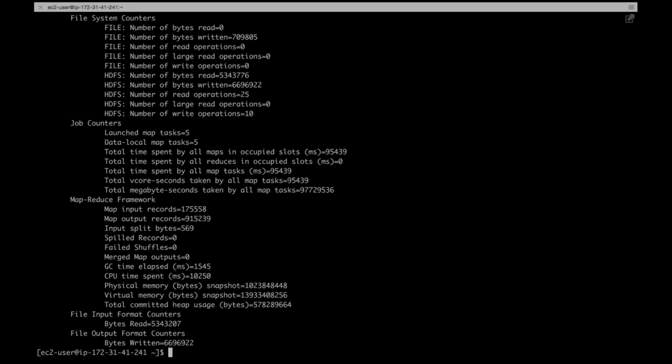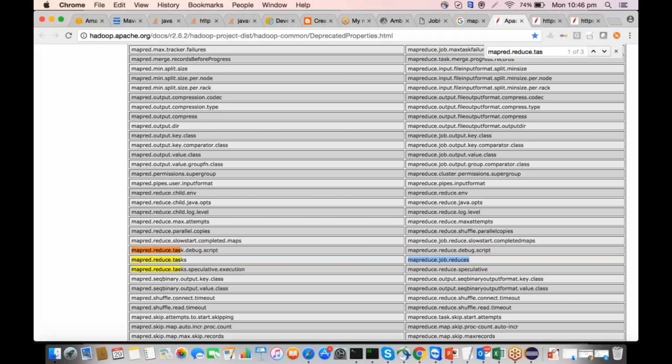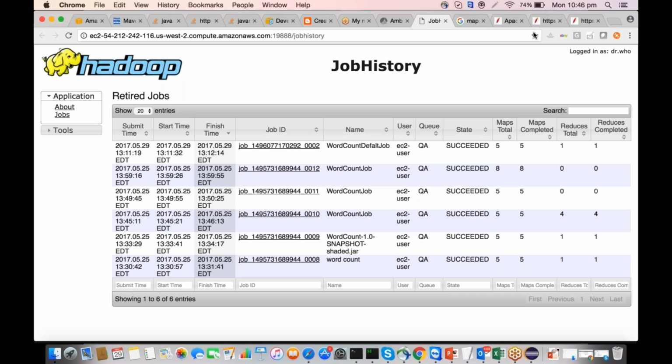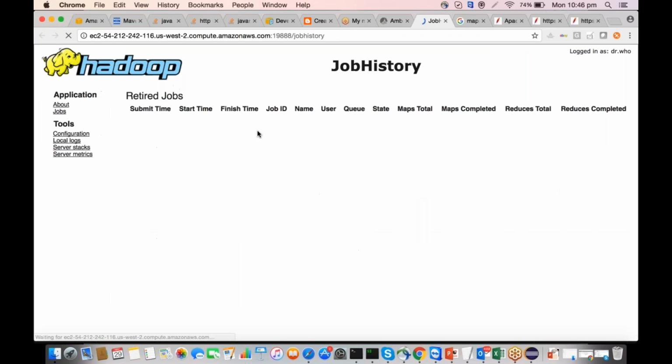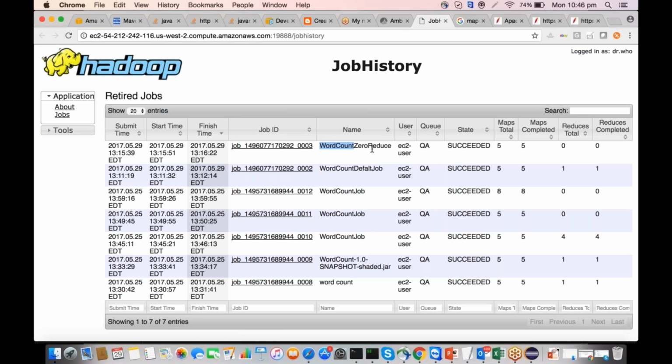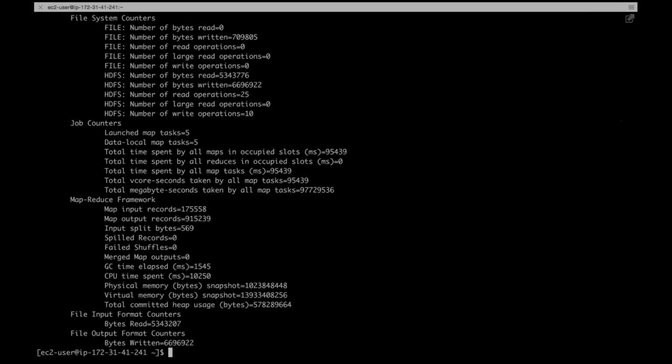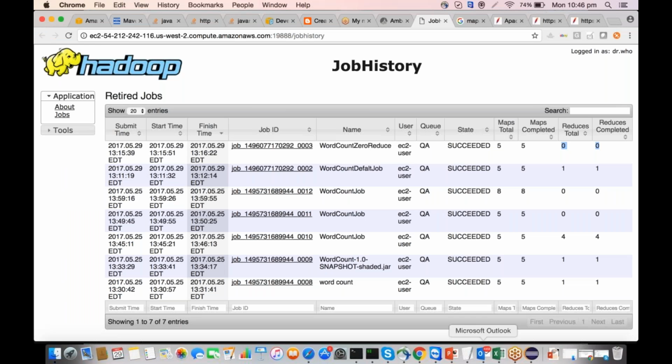Okay, I'll go back and refresh my job history UI. You can see that the job name has changed, and also please see that the number of registered tasks is 0. So you can do whatever you wanted to do. In the last class, I showed that if you want to change things without changing the code, you can provide different values. But please note that only the default values can be changed.